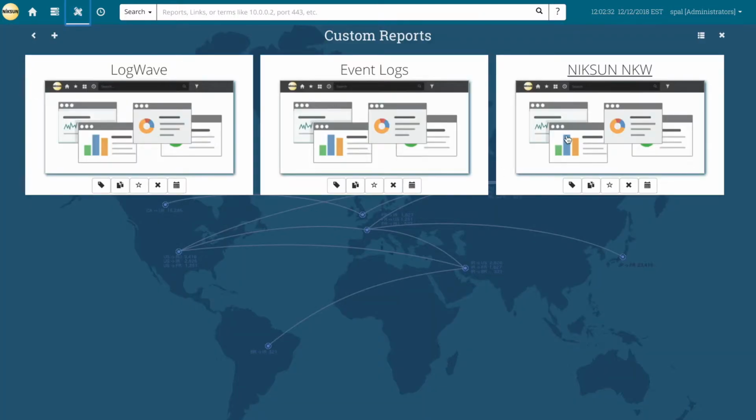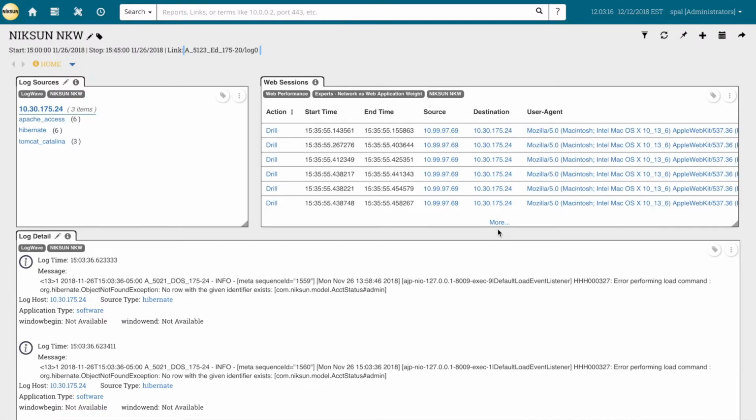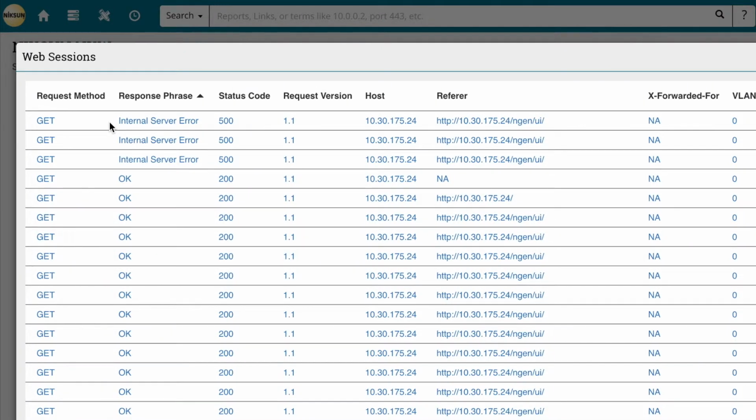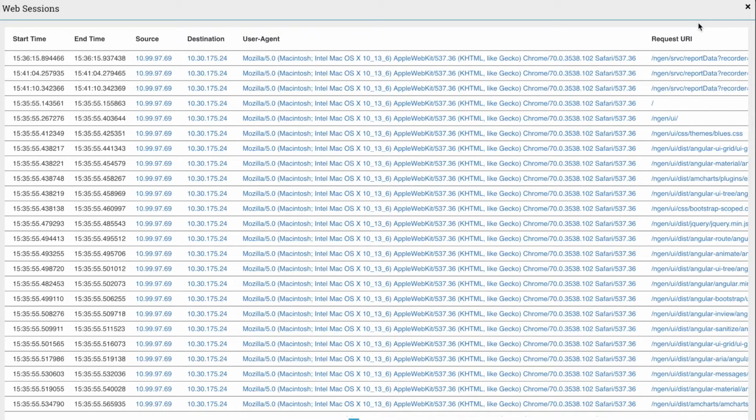The investigation was started with the user-created NIKSUN NKW report, specifically on the NIKSUN Web Sessions tile. Here we can see, for the time interval during which users complained of service errors, the majority of the web responses were okay. However, because NIKSUN captures and indexes everything, we can easily see 3 transactions resulting in an internal server error. NIKSUN Web Sessions immediately pointed the team in the right direction by offering instant insight.